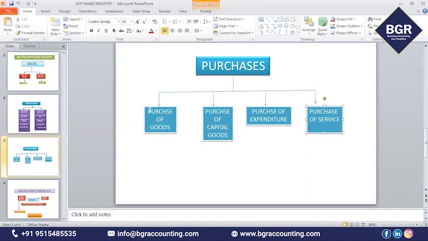99% of the time, a software company will not have any purchase of goods. That means the software company may purchase capital goods, expenditure, or services. Simple example: for your company, you purchase the computer, that means you purchase capital goods. You purchase printing and stationery, that means you purchase expenditure. The auditor has done the auditing, that means you purchase the service from the auditor.